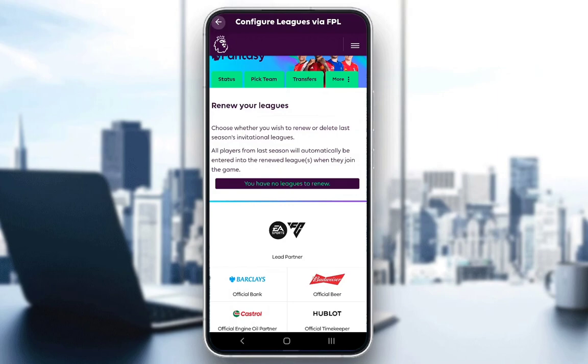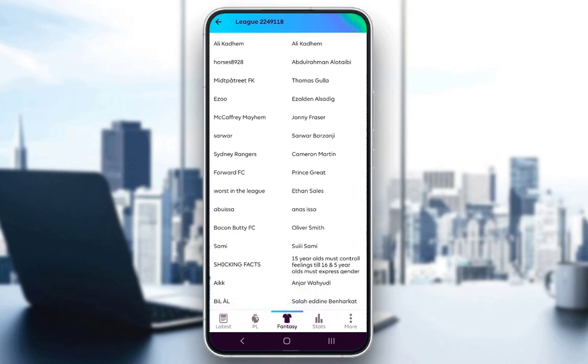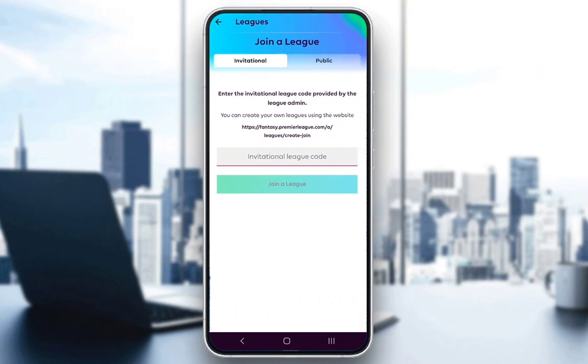Now, I am not in a league. However, you can easily join a league by clicking on it, and actually, no, this is the way you view it. The way you join leagues is, of course, clicking Join League.